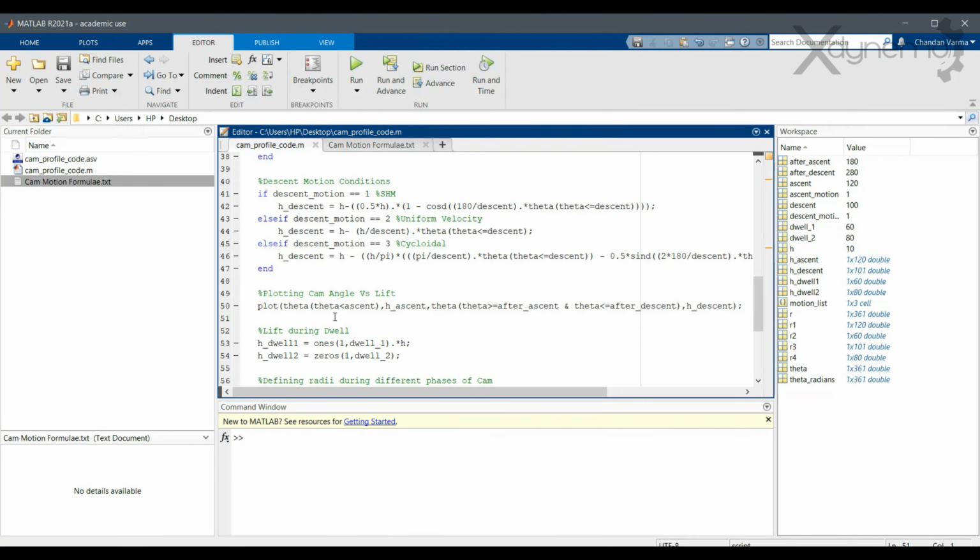Let us modify the plot settings of the cam angle versus lift graph. Set x ticks in multiples of 10 up to the end of the descent angle. Set y ticks in multiples of 5 up to the maximum lift.